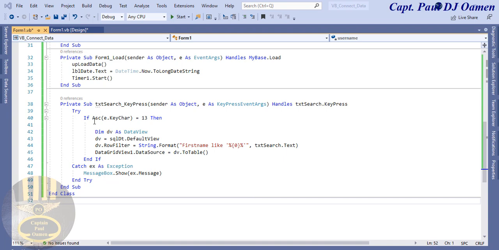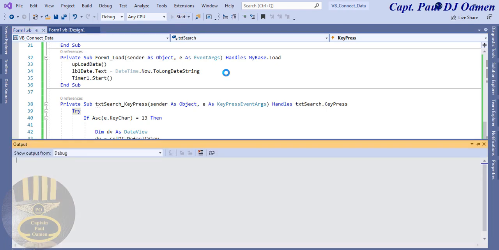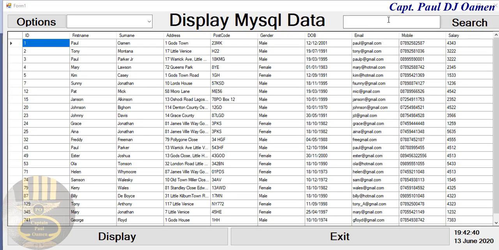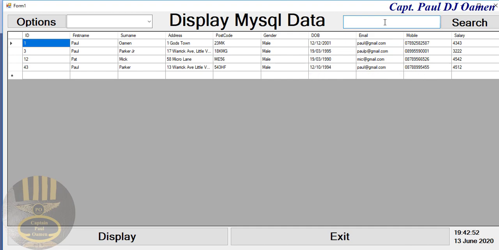Okay, let's try it out now. So remember 13 is carriage return, which means you have to press Enter. So let's run it and see. There we go. So enter whatever I want to look for in there. Supposing I want to look for any name that starts with P, and press Enter. There, that's fine.